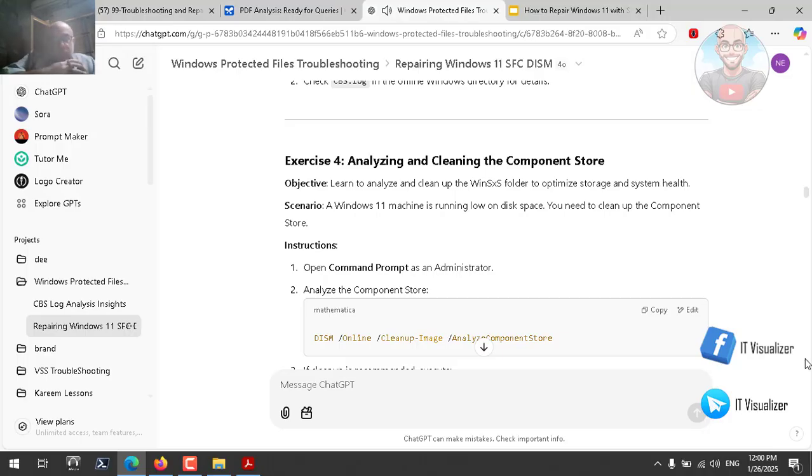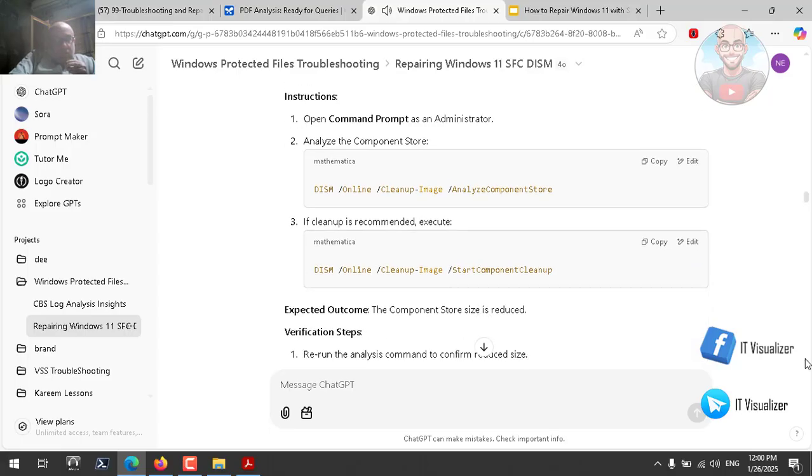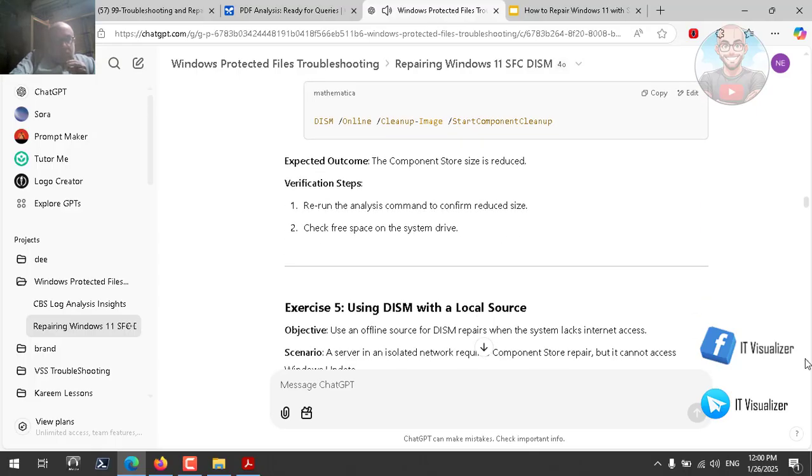A Windows 11 machine is running low on disk space. You need to clean up the component store. Instructions. 1. Open command prompt as an administrator. 2. Analyze the component store. DISM /online /cleanup-image /analyzecomponentstore. 3. If cleanup is recommended, execute DISM /online /cleanup-image /startcomponentcleanup. Expected outcome, the component store size is reduced. Verification steps. 1. Rerun the analysis command to confirm reduced size. 2. Check free space on the system drive.